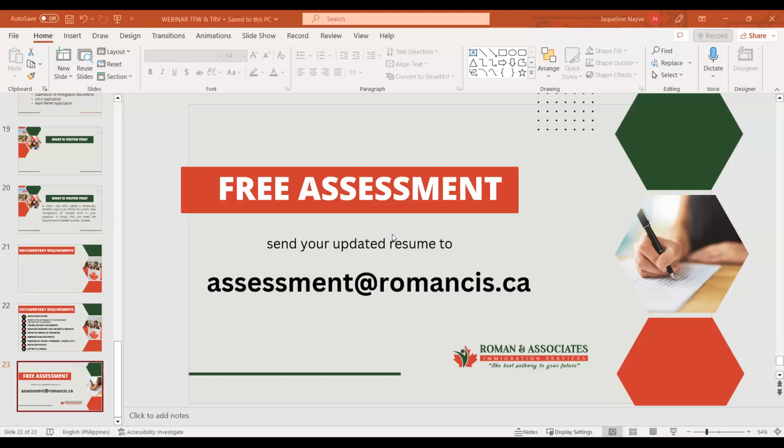Is this for the student pathway only? No, ma'am. This is for the temporary foreign worker pathway. I'm in Macau, where can I apply? Just email us your resume, because technically that's the first thing we will do. We will get your resume and assess which specific pathway you're eligible for. What's the name of the agency? Whatever our name is on TikTok is the name of our agency: Roman Associates Immigration Services.